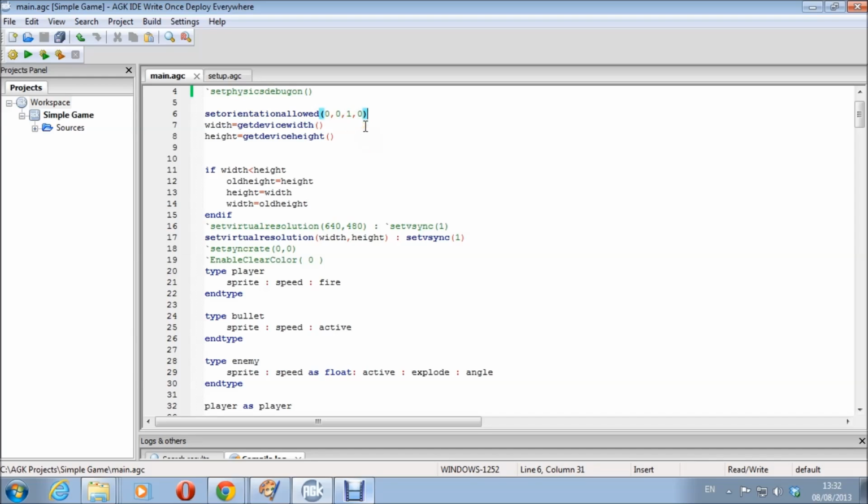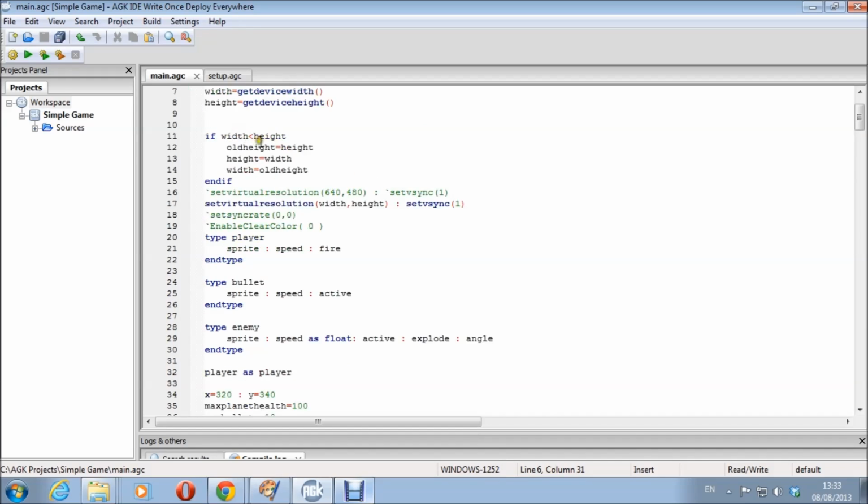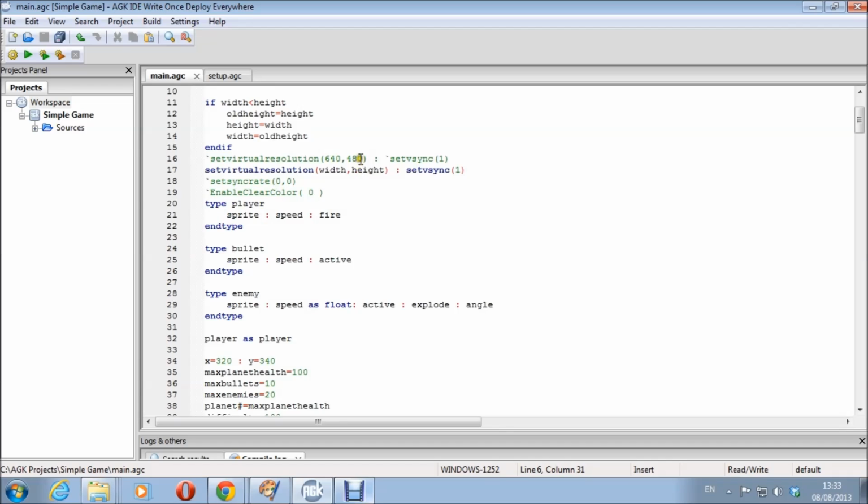It forces it into a landscape mode, and then this here is getting the width of the device, so it's automatically grabbing whatever device size you've got and setting these variables to equal them. And then if the width is less than the height, because in a landscape resolution the width should never be less than the height, it's basically changing the height and the width to be the width and the height. Just swaps them around a bit with that little bit of code. That's my old resolution, that's my new resolution.